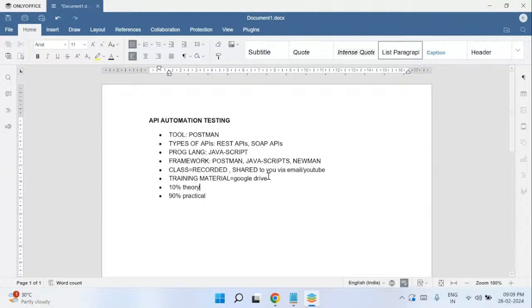Okay. Why theory and why 10%? It could be less or more according to you. This theory is going to be the foundation for the entire training program. And this theory will help you not only in API testing.